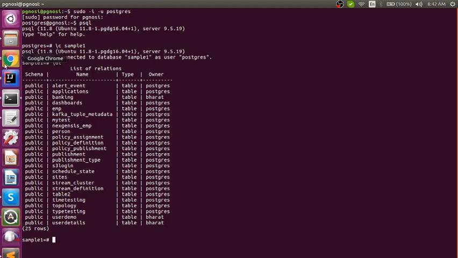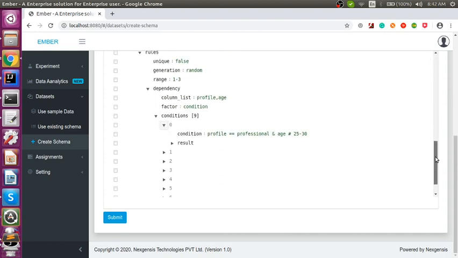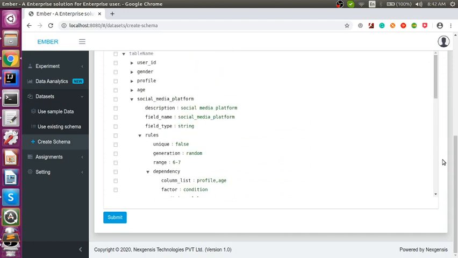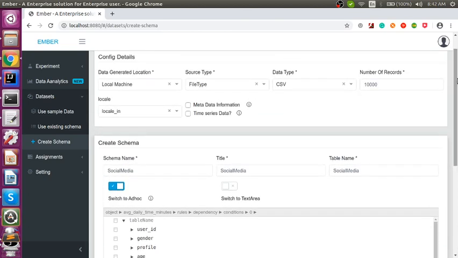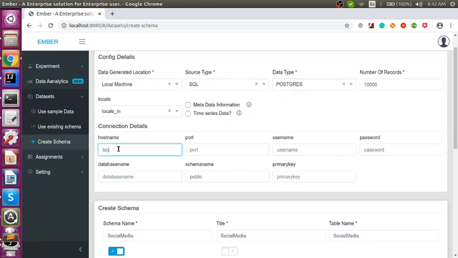Now let's go back to the Ember UI. I have already explained all these rules and columns in the previous video, so please go through it. Now what we have to change in this UI: instead of local machine, instead of source type we have to select SQL, and instead of data type we have to select Postgres. Host name we can put localhost, as I am running on localhost, otherwise there will be a host name.